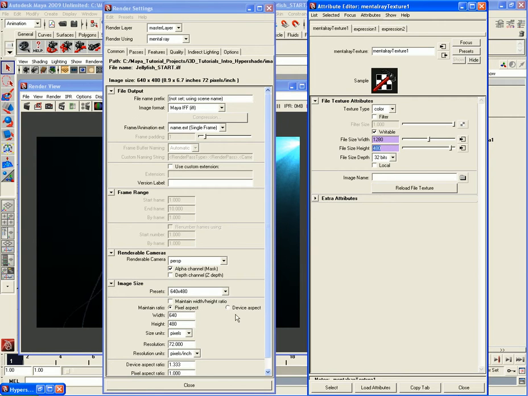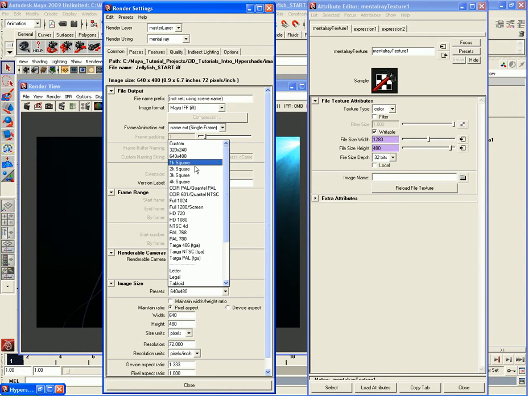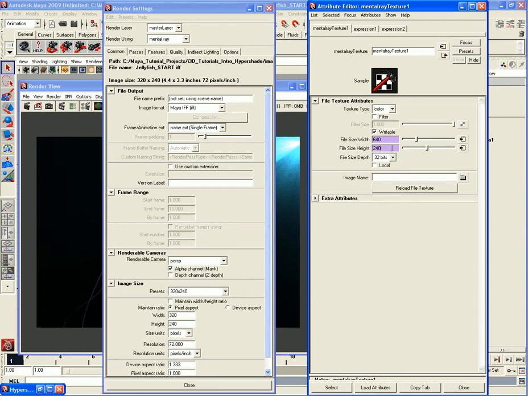Now, because it's an expression, you notice that when I change this to say 320 by 240 in my render settings, the expression automatically updates the mental ray texture node over here. So now the height of the image went from 480 to 240 pixels in my render settings and changed to 240 here in the file size height inside of the attribute editor for the mental ray texture node, which is plugged into the skin shader. Okay, that's really important.